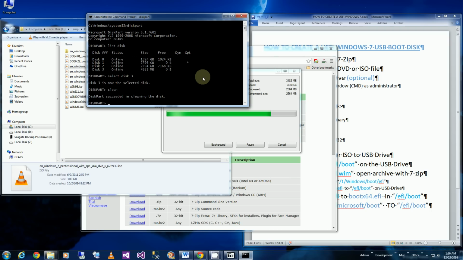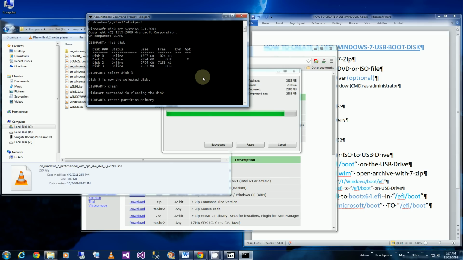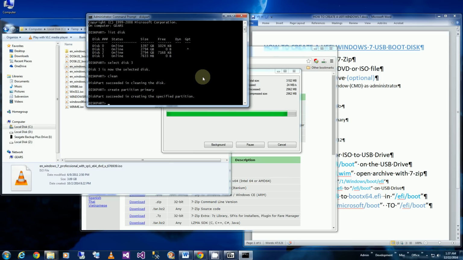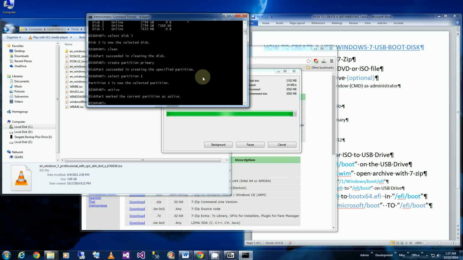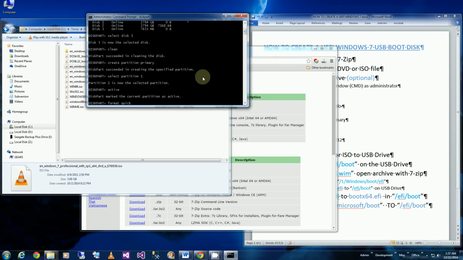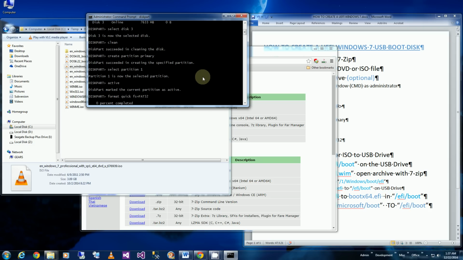So I will be making the drive active. First, I have to create a partition. So I'll create partition primary. And I will be selecting the partition. And I'll have all these steps in the description section for you to cut and paste. Making the partition active and bootable. And then finally I will be formatting the file system to FAT32. And that will be it for the preparation of the USB drive.